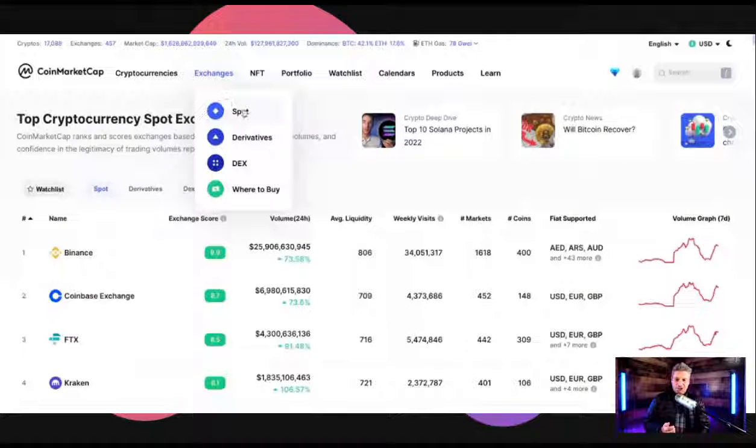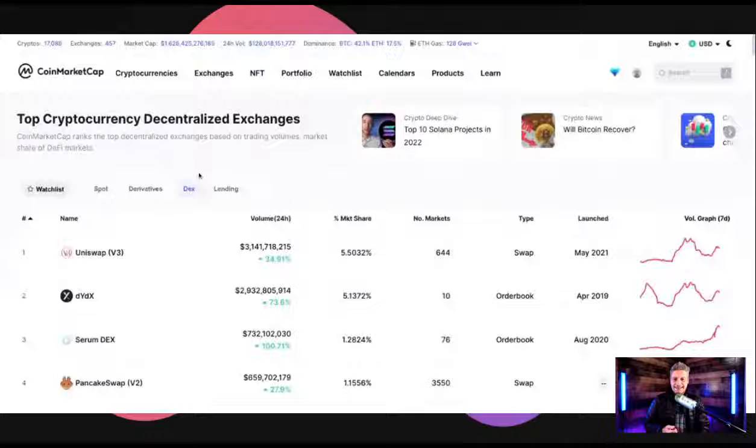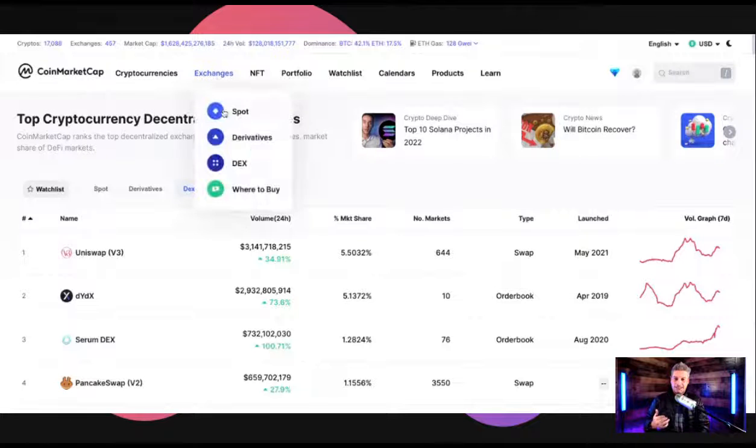Again, back up at exchange. The other one that I want to point out is the DEX tab or link right here. And DEXs, we won't get into the details here, but DEXs are a certain kind of exchange that we call a decentralized exchange. So we have centralized exchanges and decentralized exchanges. And we'll do a whole lesson just on the differences between those two things.